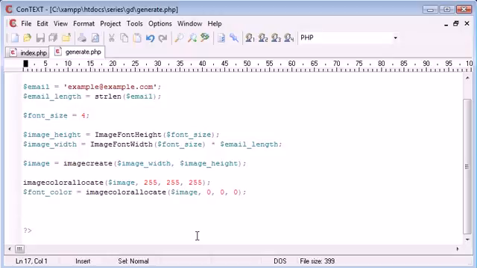So now what we need to do is just use a function on its own. We're not going to put it into a variable, and this is called image string, and this in total takes 6 arguments, or parameters. So I'm just going to type image string. The title of the function sort of gives it away. We've got image, which is what we're creating essentially, and string. So we're creating an image from a string.